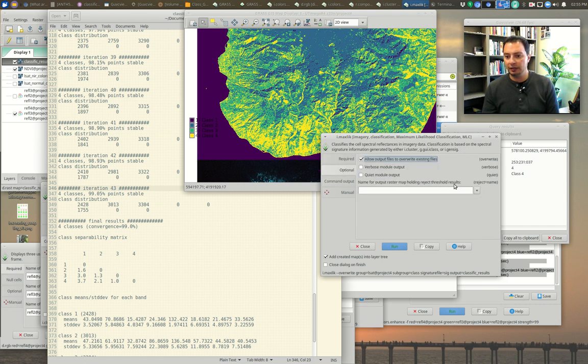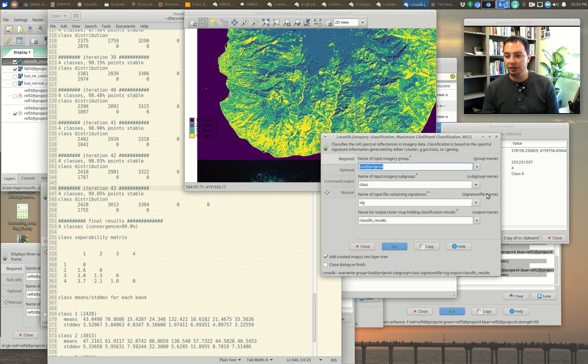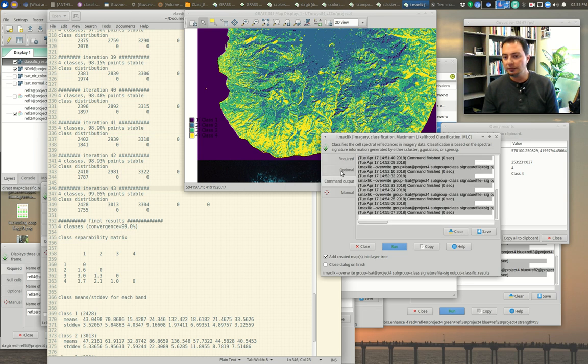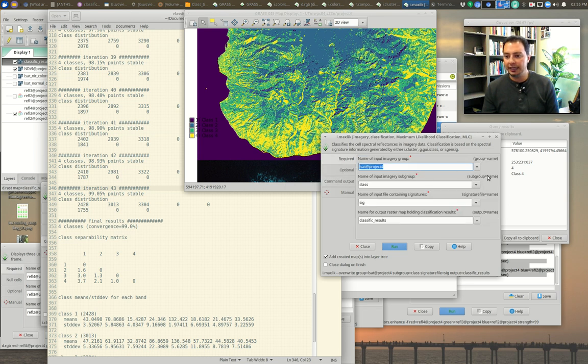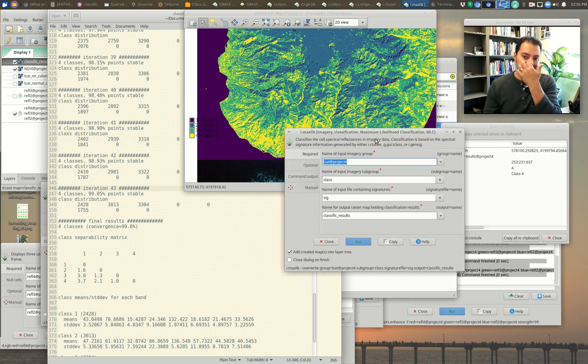Over here, what you can do is, not too much different, right? You can have an output map to hold rejected results if you wanted to. But generally speaking, you run a classifier or a signature generator. So not a classifier, a cluster generator, a signature generator. And then you run a classifier on those signatures to then make your classes come out of your map.